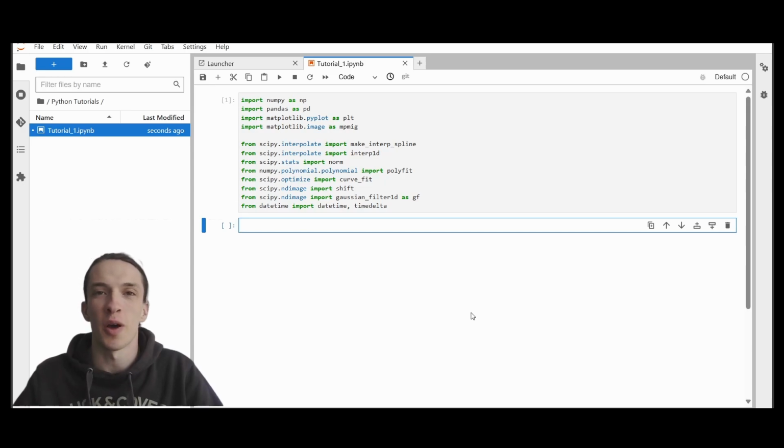Hello and welcome to this video on np.polyfit. I'll be going over how to create a quadratic line of best fit, as well as a little bit of the maths behind it. To start off, make sure you have all the necessary libraries imported.